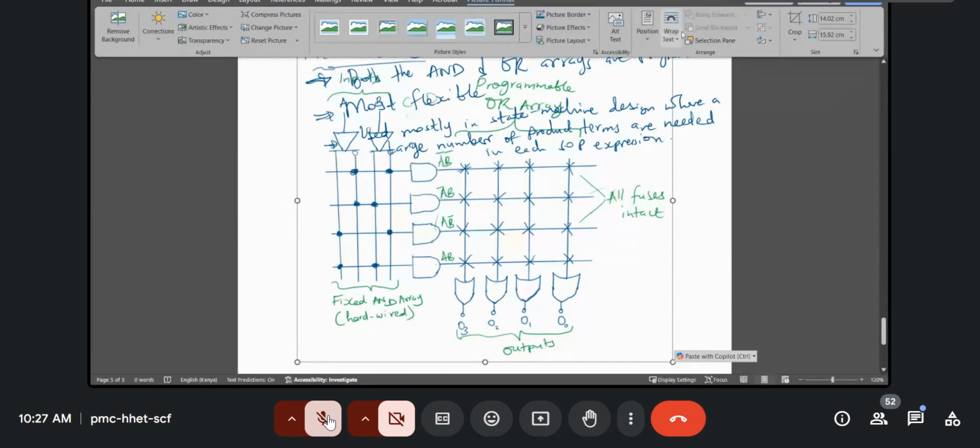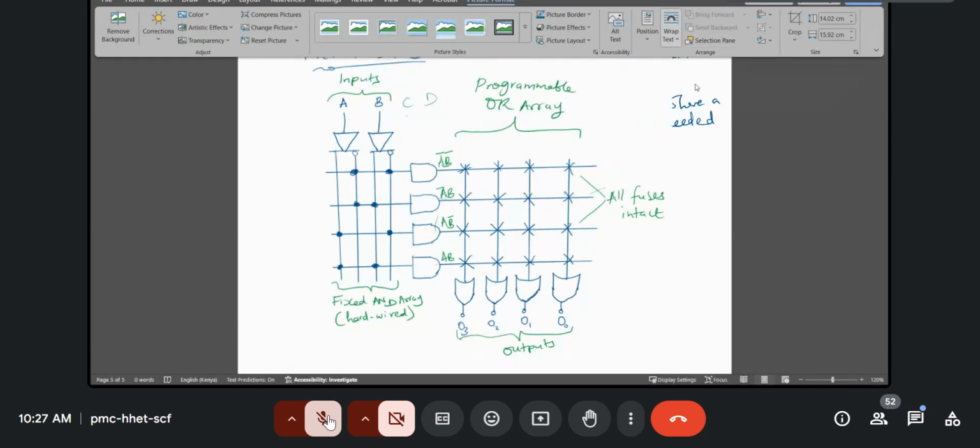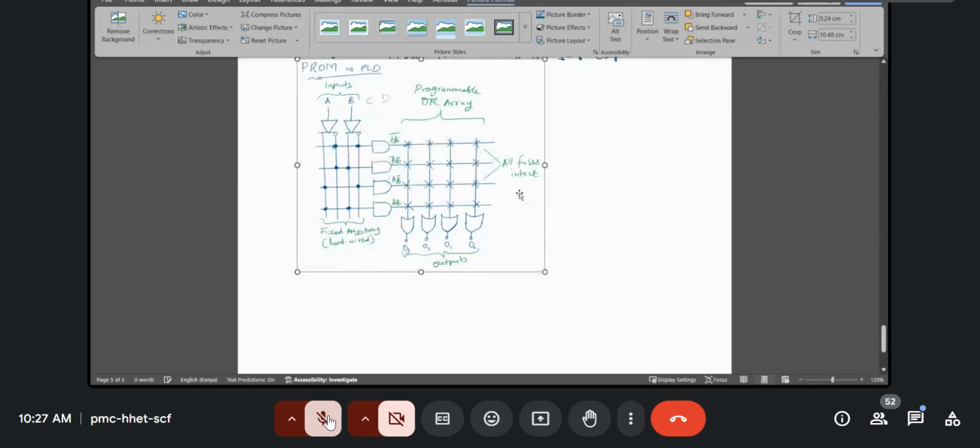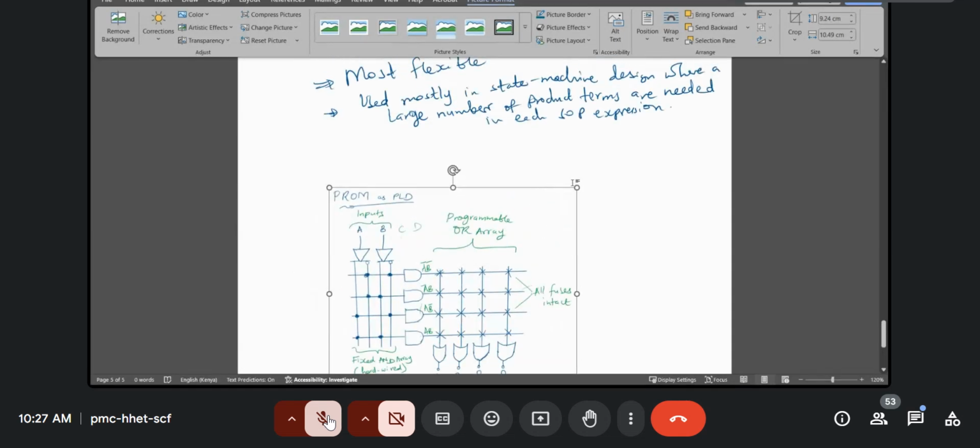I will be sharing these notes with you, so that's why I'm trying to make sure all the information that you may need is captured here.